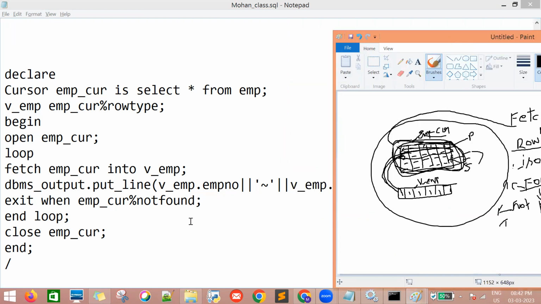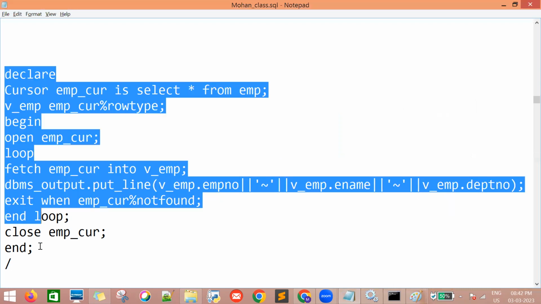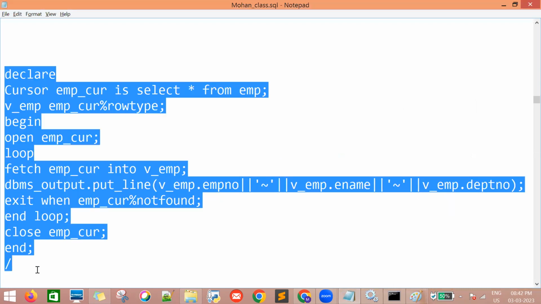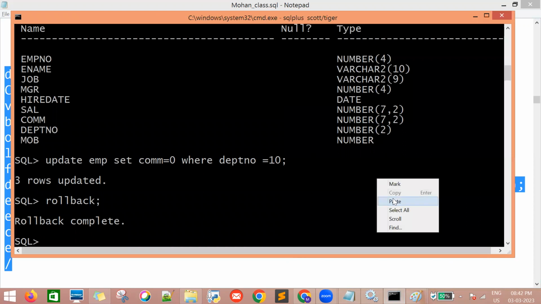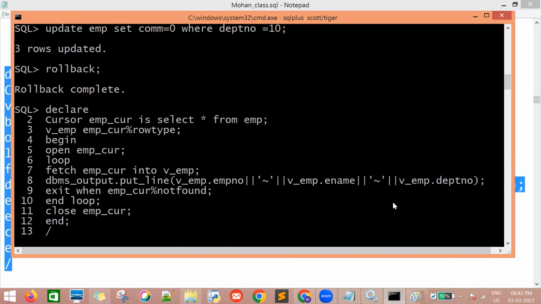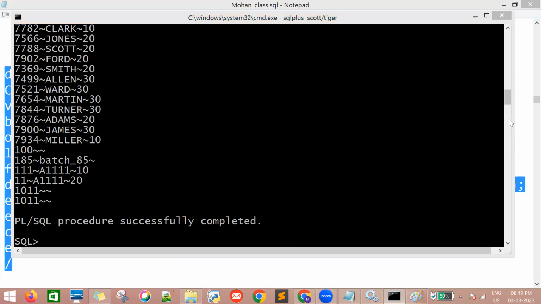Okay, I'll execute this one, because sometimes at night I write the program and I may miss something. So this is the data that will be displayed.